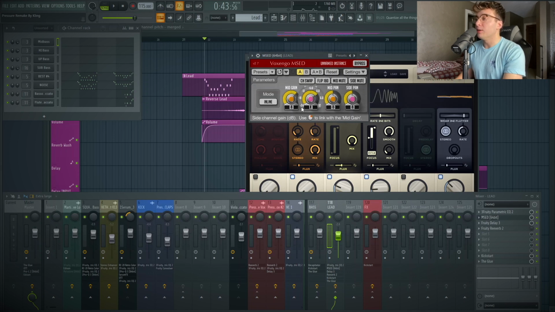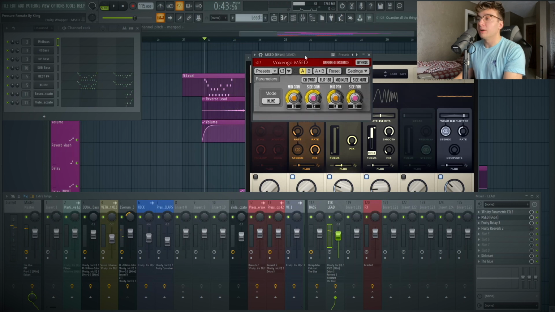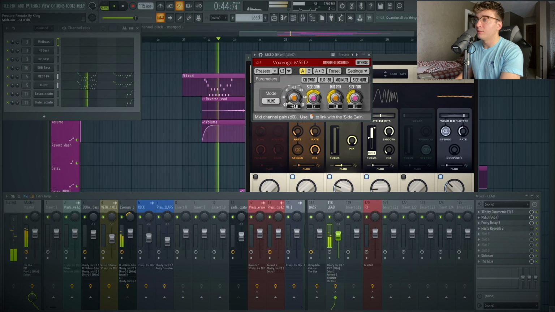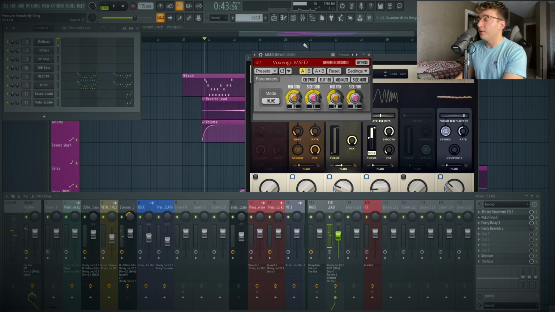What it's doing is boosting the side. So if I were to turn it up, you can really hear the side information. It's also great for turning down mid information too. So definitely check that out.